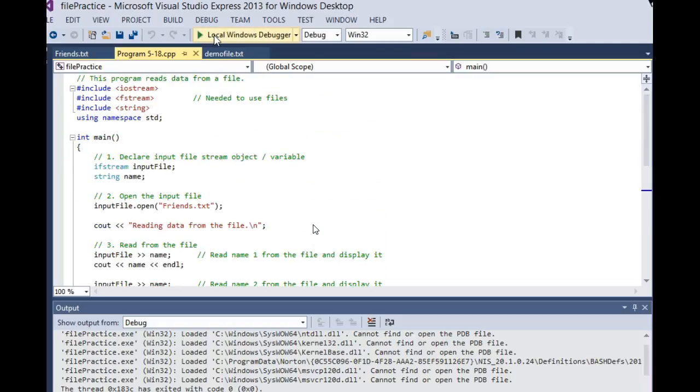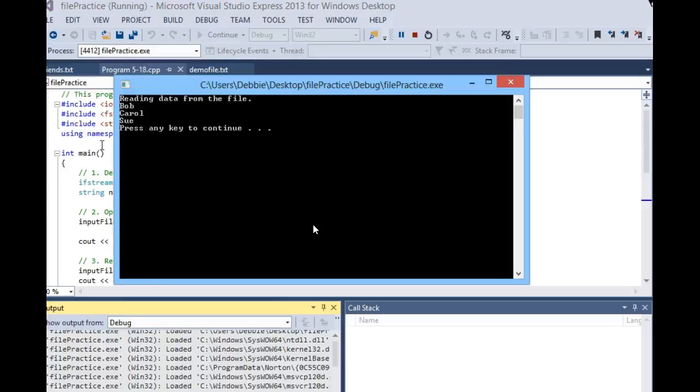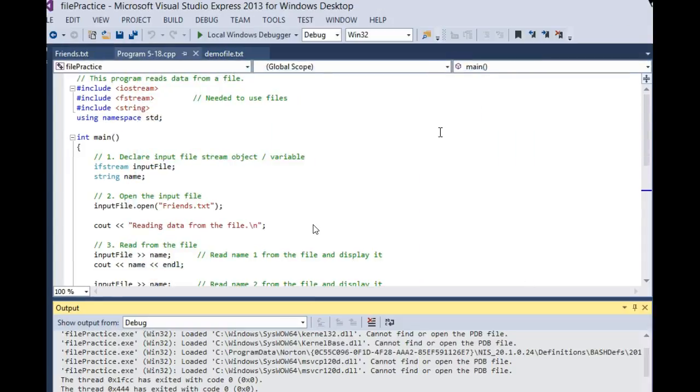So I'm going to run this program. And here's what it'll display, Bob, Carol, Sue. It's pulling the information from the file.